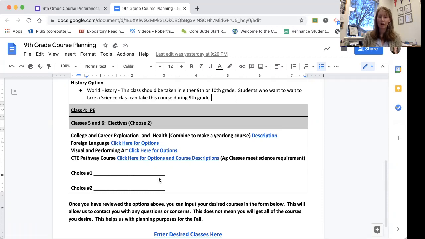That college and career exploration class that's paired with health is to give students the opportunity to develop skills that are going to help them be successful throughout high school, like goal setting and time management, and also giving them an in-depth opportunity to explore some college and career options after graduation.